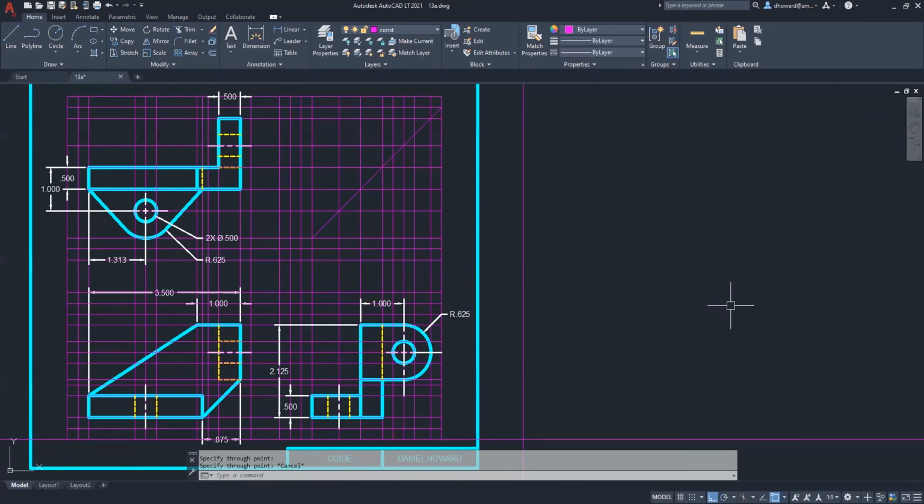My object's total width, if you look on the drawing, is 3.5 inches. So, offset, O, enter, 3.5, enter. Click this line, click over.